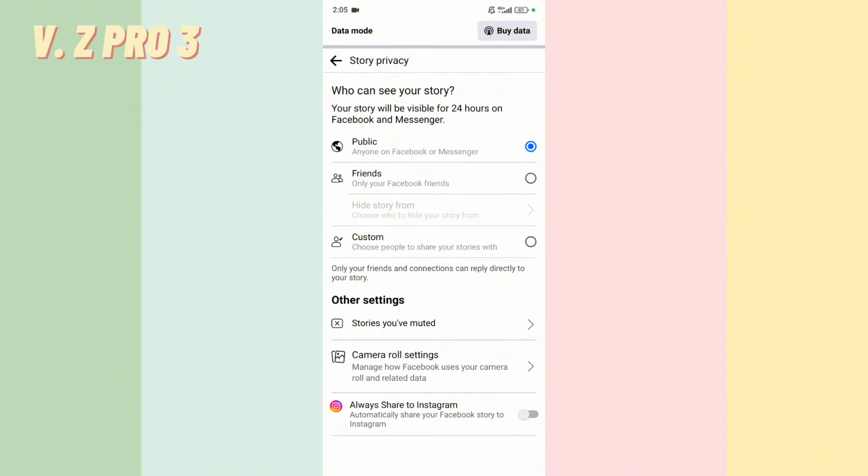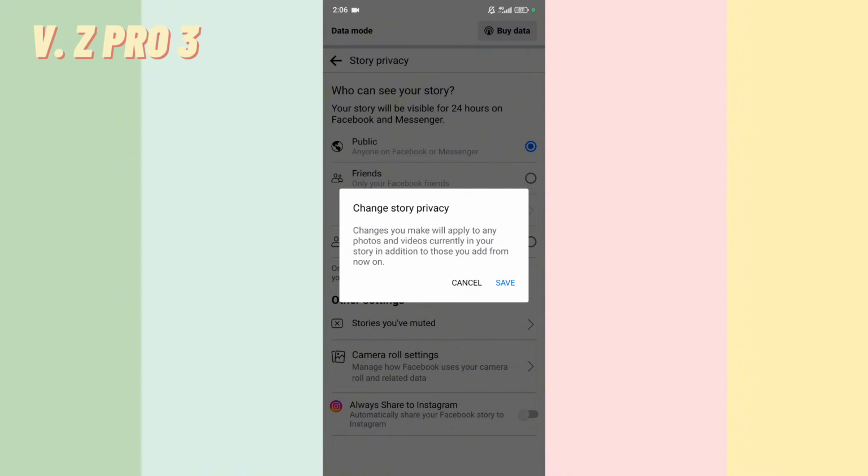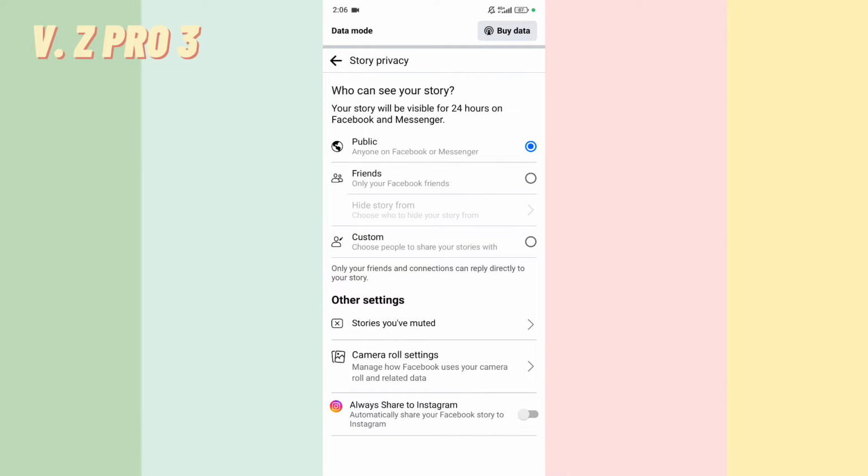Now you can choose who can see your story. Your story will be visible for 24 hours on Facebook and Messenger. You can choose public, so anyone on Facebook or Messenger can see your story, or you can choose only your Facebook friends. So only your Facebook friends can see your story, or you can choose custom. You can choose people to share your story with.